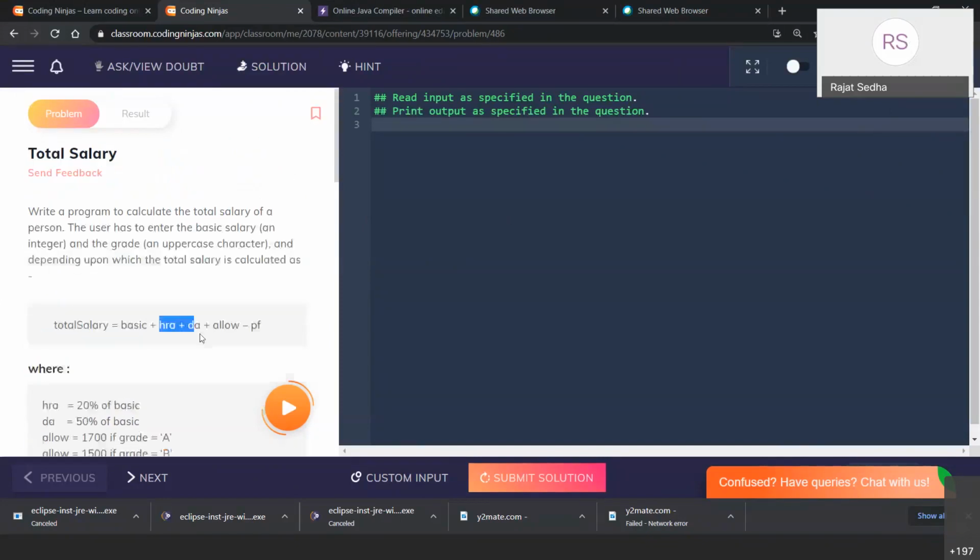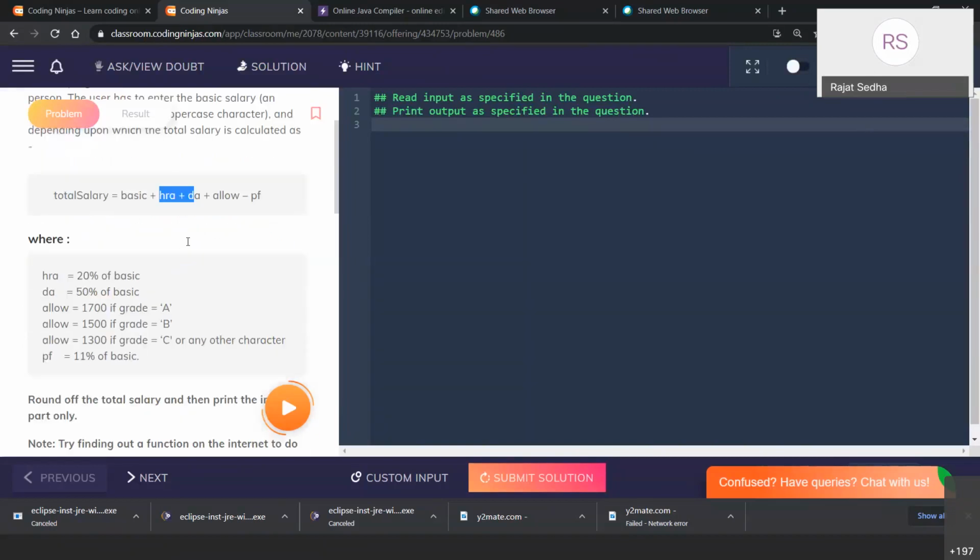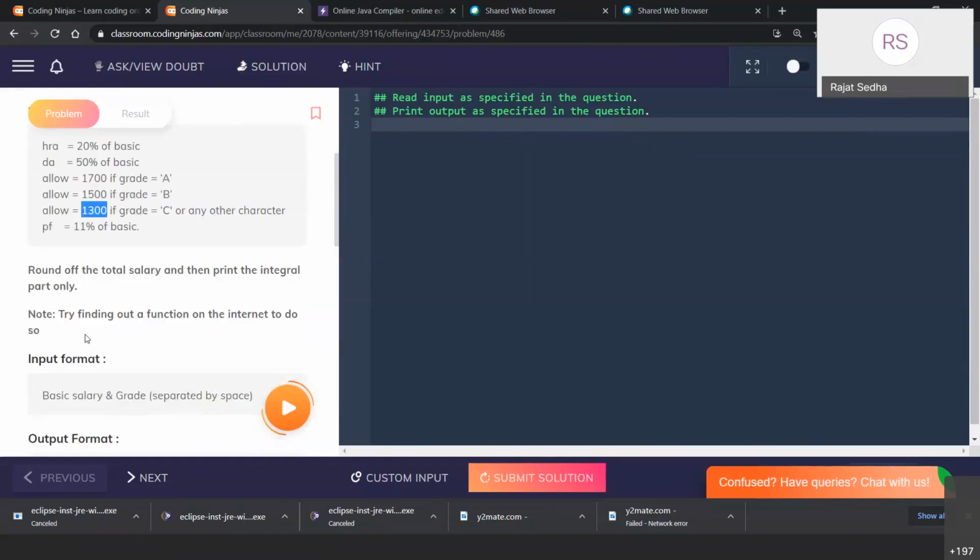The next thing we need to accept is the grade. It could be A or B or C or any other character. If it is A, the allowance is 1,700. If it is B, the allowance is 1,500. If it is C or any other character, then the allowance is 1,300. The question says round off the total salary and print the integral part only. That means you should use typecasting to display the total salary.